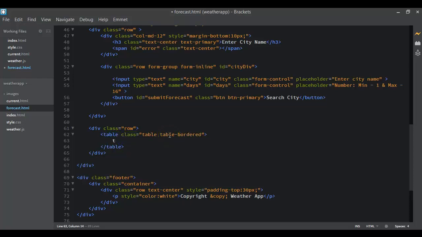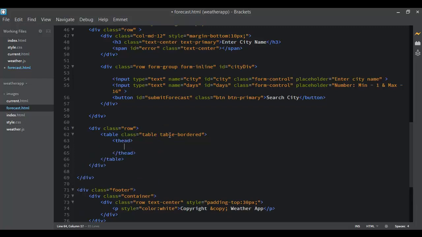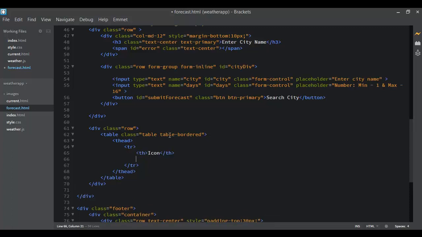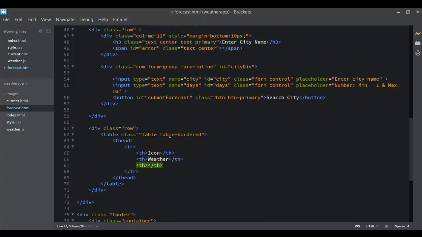Then the first thing is to add the table head. Inside the table head, we have the table row. Then what we want to do is add different table heads as well. So the first one is the icon. We're adding the weather icon. Then the next one is the weather. Then we are adding the description.